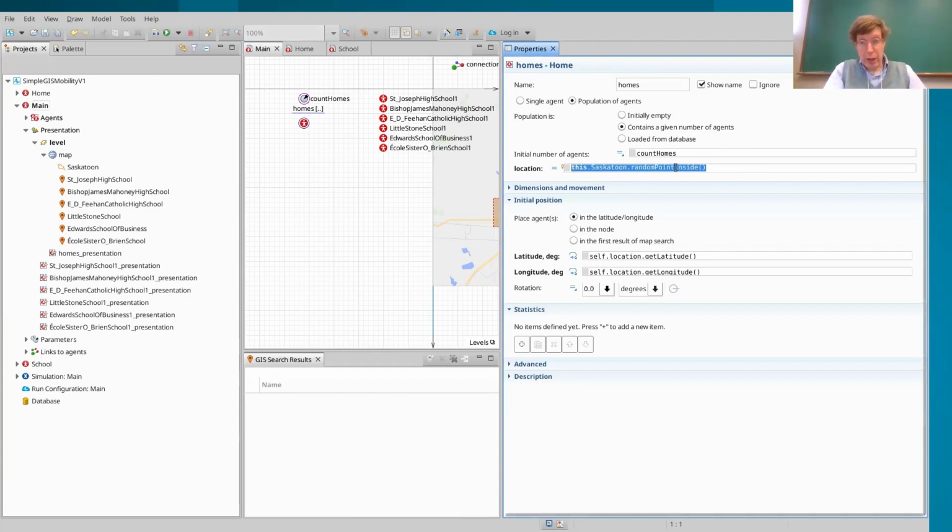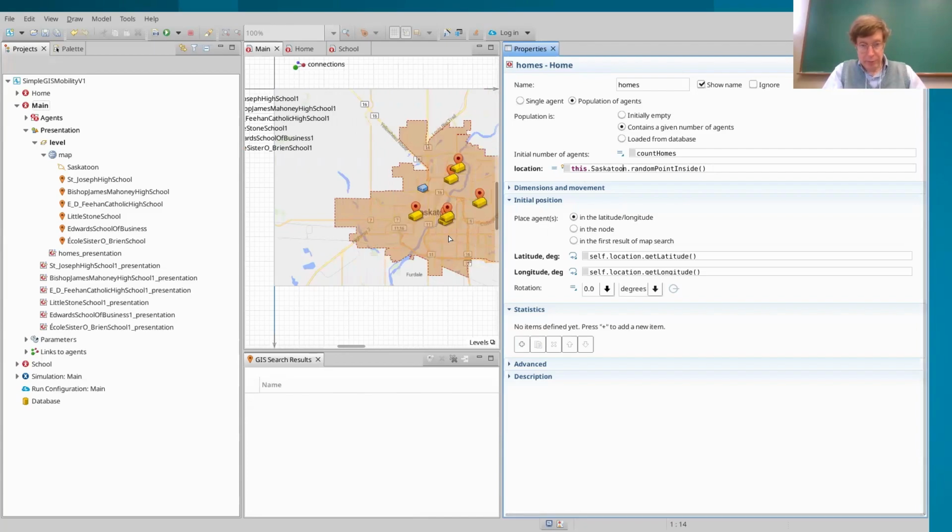We said the location is at a random point inside Saskatoon, inside this region that we had searched for, and which we had said create region. I should have emphasized that earlier. When we searched for Saskatoon, we got a result. We right-clicked on it. We said create region. That was in that first use of the map. Okay, so within this region, we're selecting a random point inside the bounds of this geographic region.